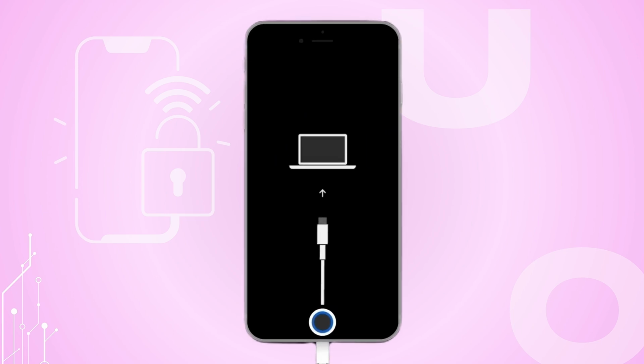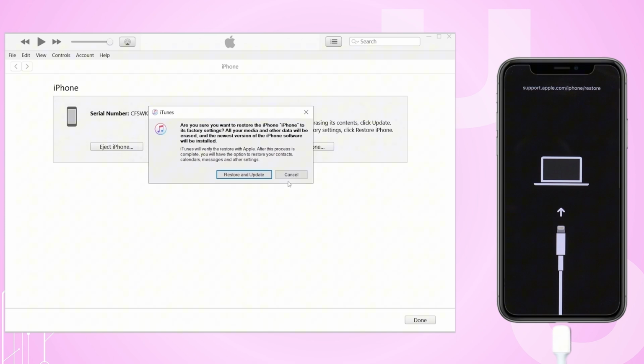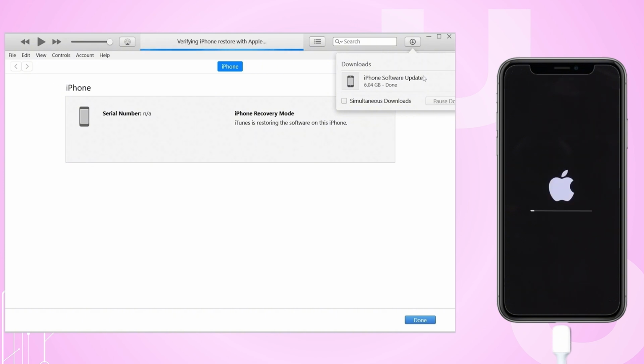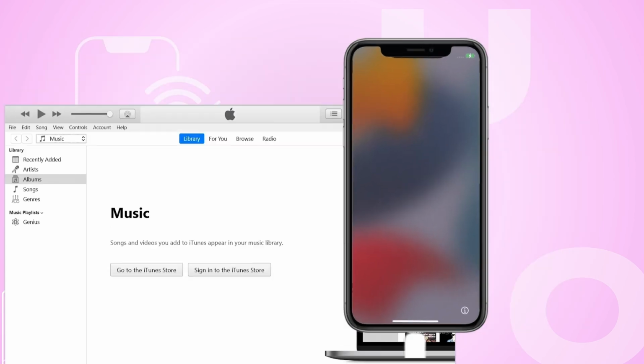Once in recovery mode, use your computer to finish the process by opening Finder on a Mac or iTunes on a Windows PC. When prompted, click Restore and Update, and ensure that your device remains connected throughout the restoration process. After it is complete, you can restore from a backup if you have one. Your iPhone will restart and the Hello screen will appear once the process is finished.